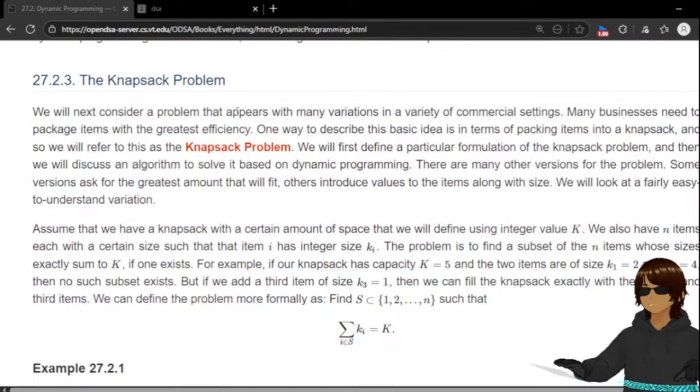We next consider a problem that appears with many variations in a variety of commercial settings. Many businesses need to package items with great efficiency. One way to describe this basic idea is in terms of packing items into a knapsack. So we refer to this as a knapsack problem.